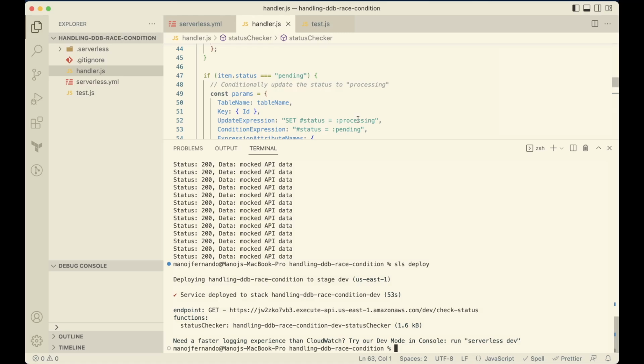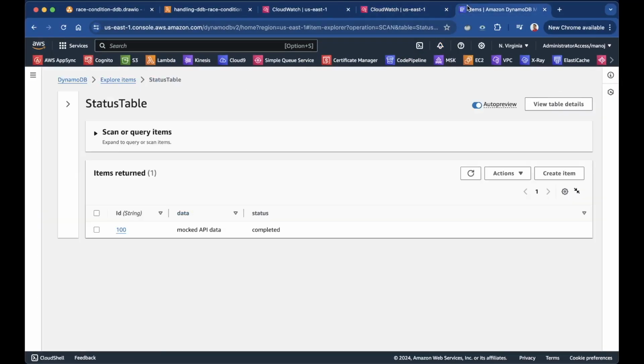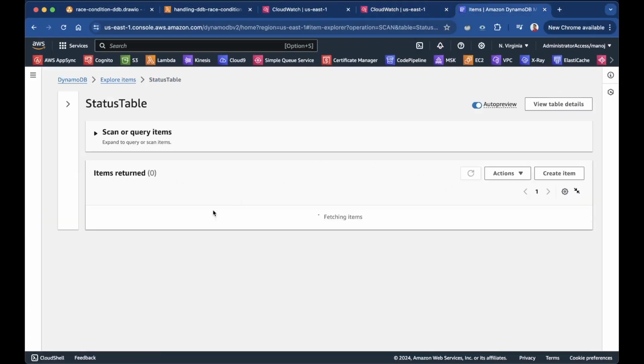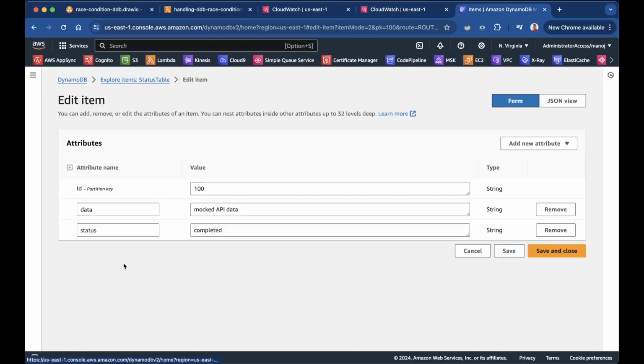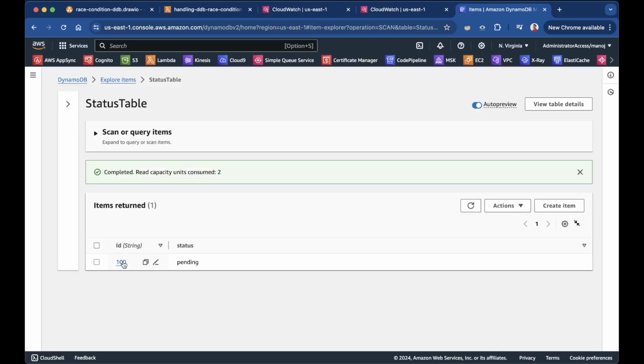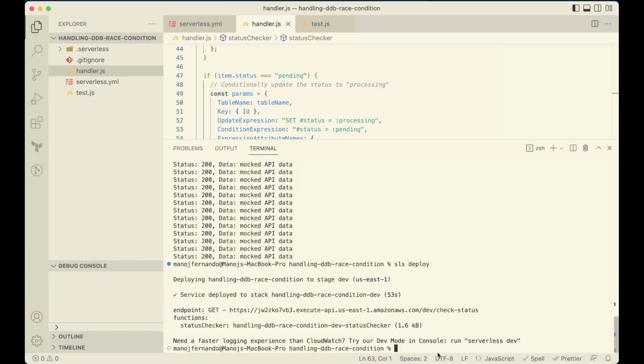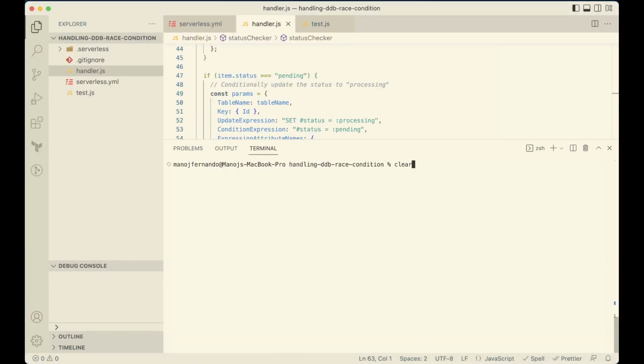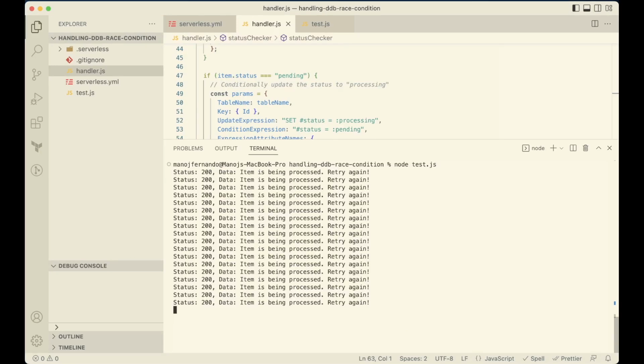But before running our script, I need to set the status in the DynamoDB. So here right now, this is the item status, ID 100, the status is completed. I need to make it pending, and I will remove this data attribute because this is our original state. Okay, so I have an item with ID 100, status pending. So now I'm going to go ahead and run our script. So let me do node test.js and let's see what the response is.